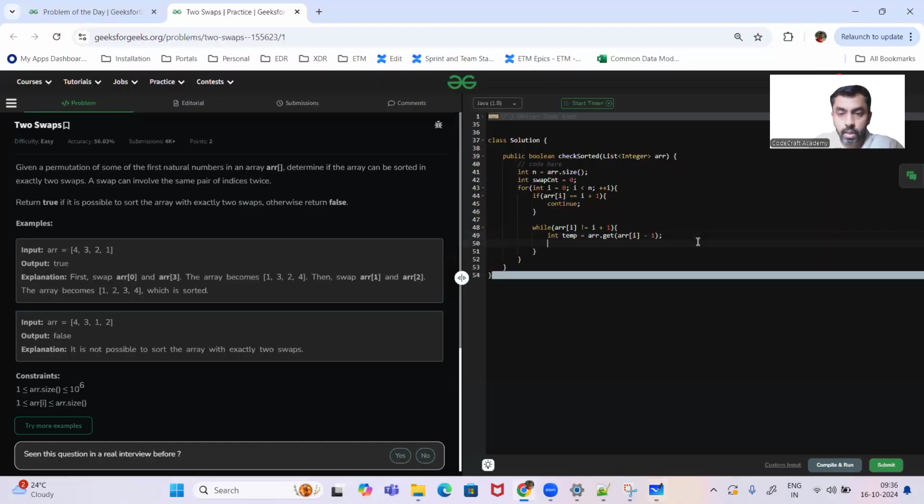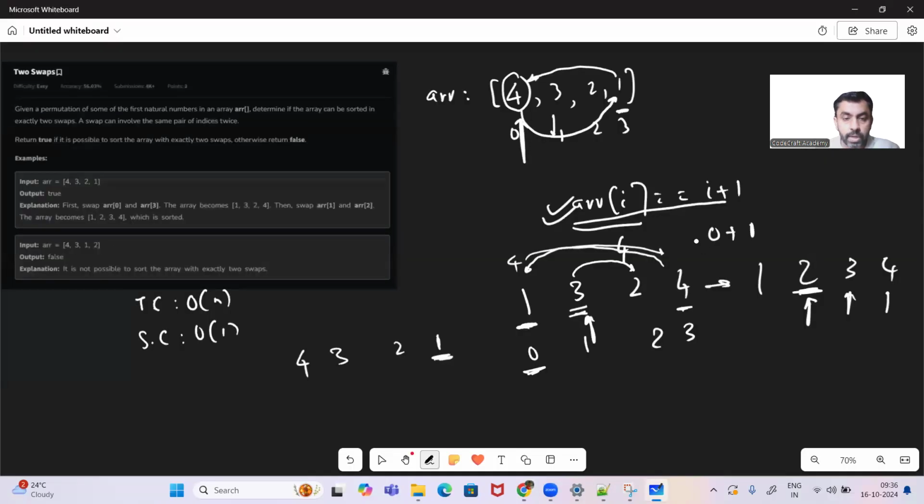And then what are we going to do? Arr dot set. We want to set arr of I minus 1 with arr dot get I. Here also dot get I. So what we are doing with this second statement is placing 4 over here, at this particular location. We are swapping basically. We are placing 4 over here.